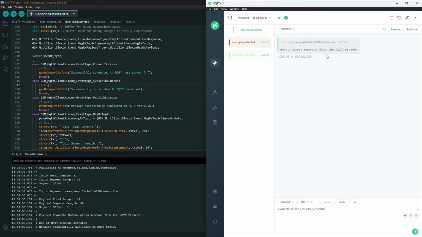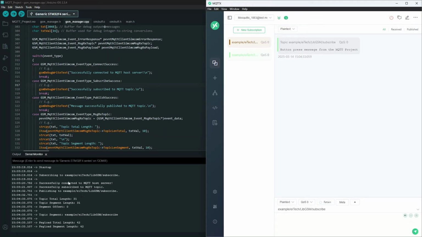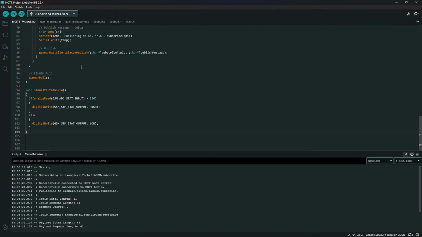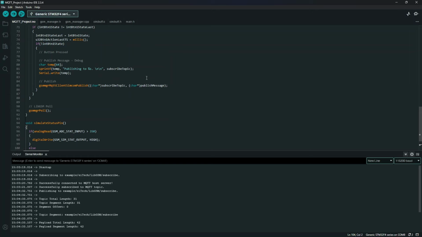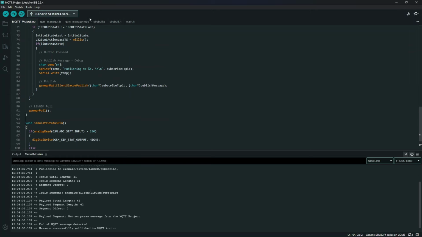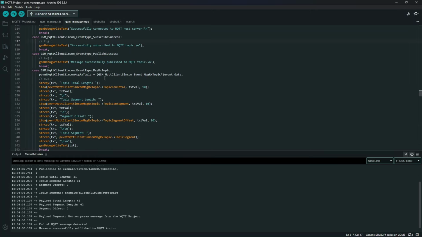Then if I come to the left here to show in the library, this was our successfully connected messages that we had. And then we have a message here saying publishing to the topic. That's the code that we set up over here, saying publishing to and then our topic. And then after that, you'll see the information will be output according to this switch statement. So you'll see the topic length total and topic segment length.